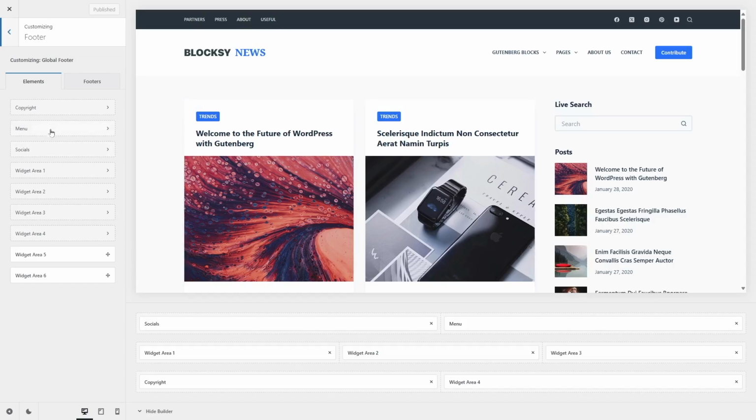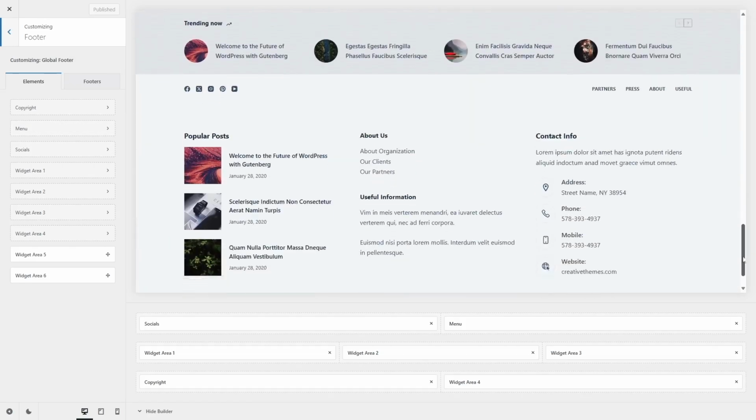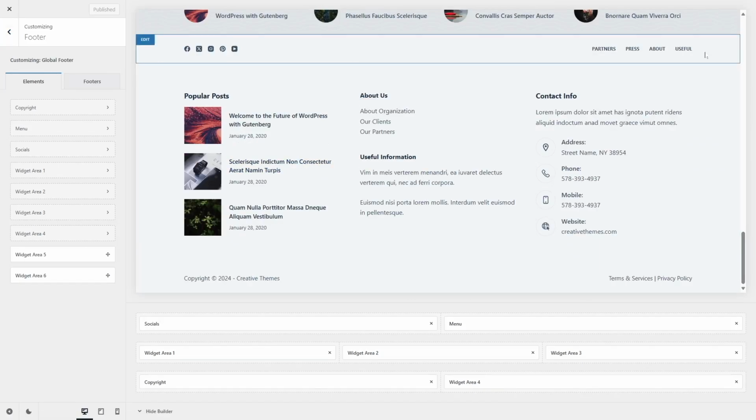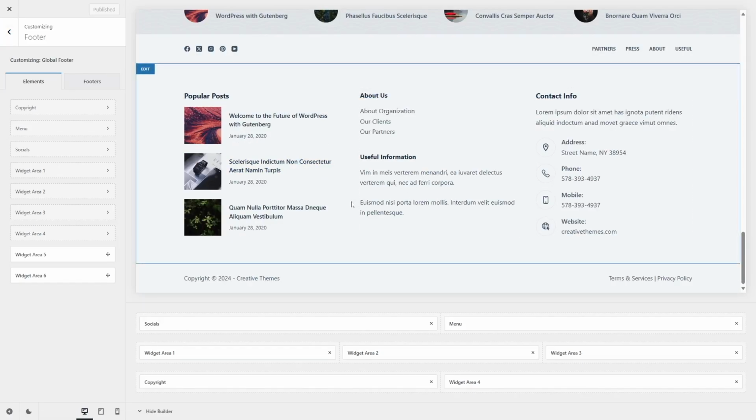Okay, so now we have the footer builder over here. We're simply going to scroll down and go to the footer. Now, after you come to the footer builder, we have to choose where we want to place our newsletter. So I think if we remove this popular post section, we can make place for our newsletter form. So let's go ahead and do it.